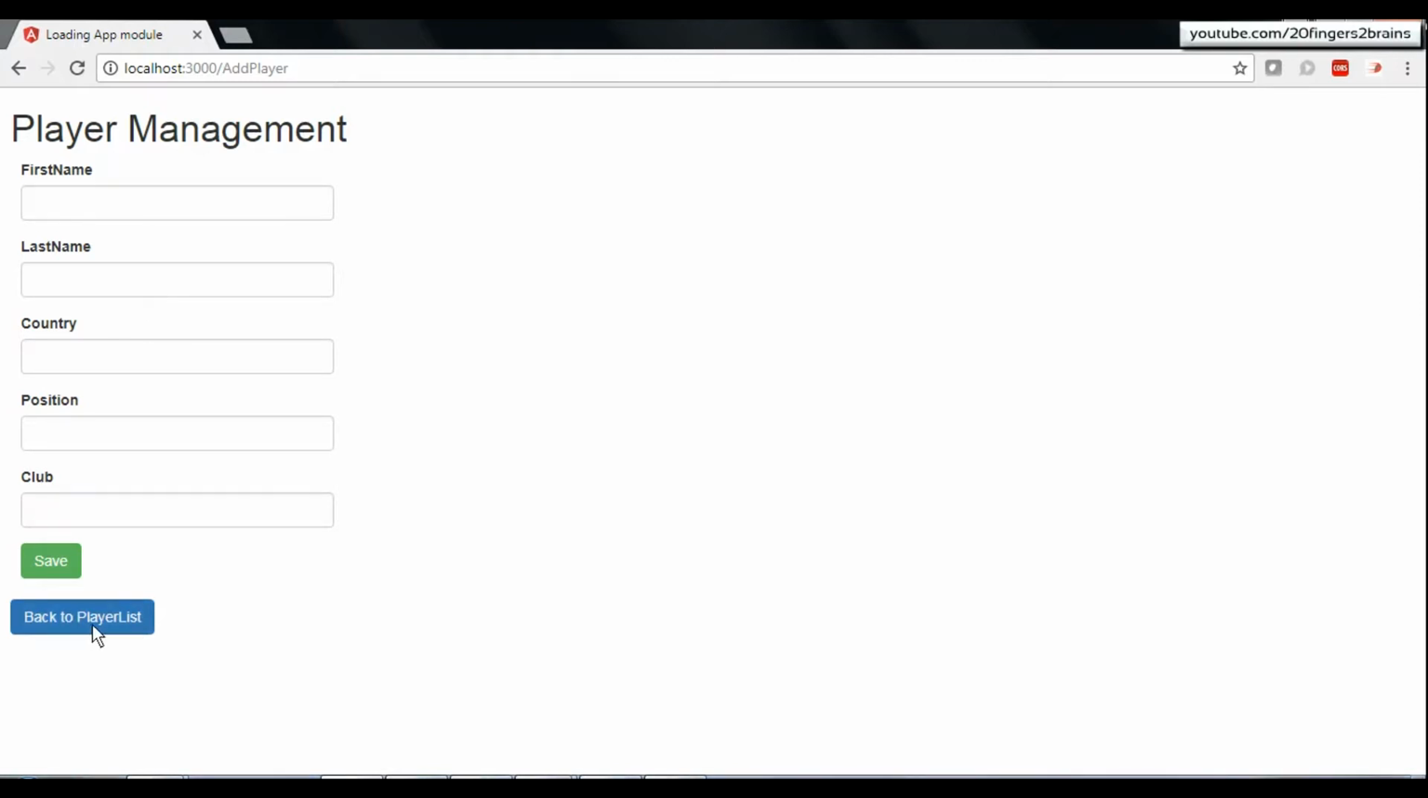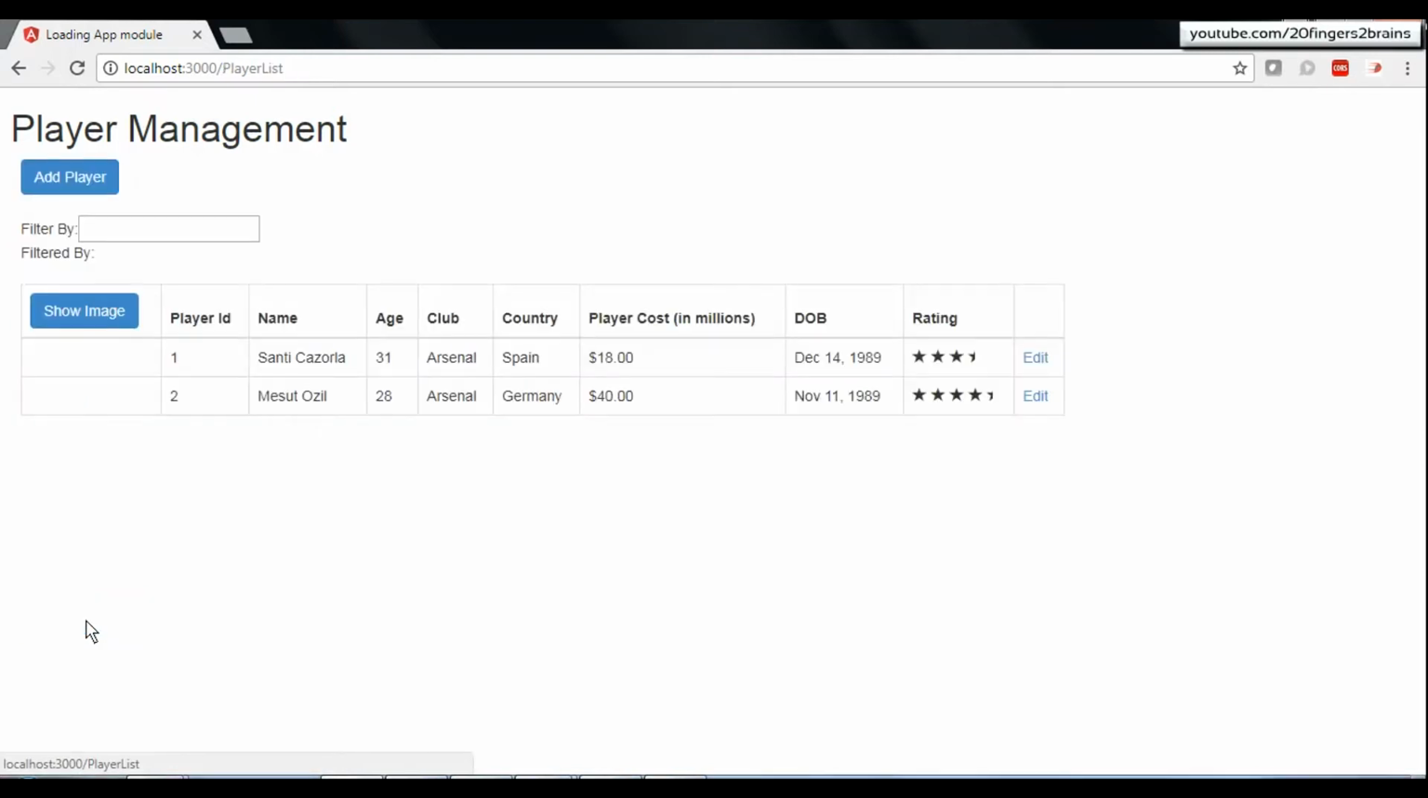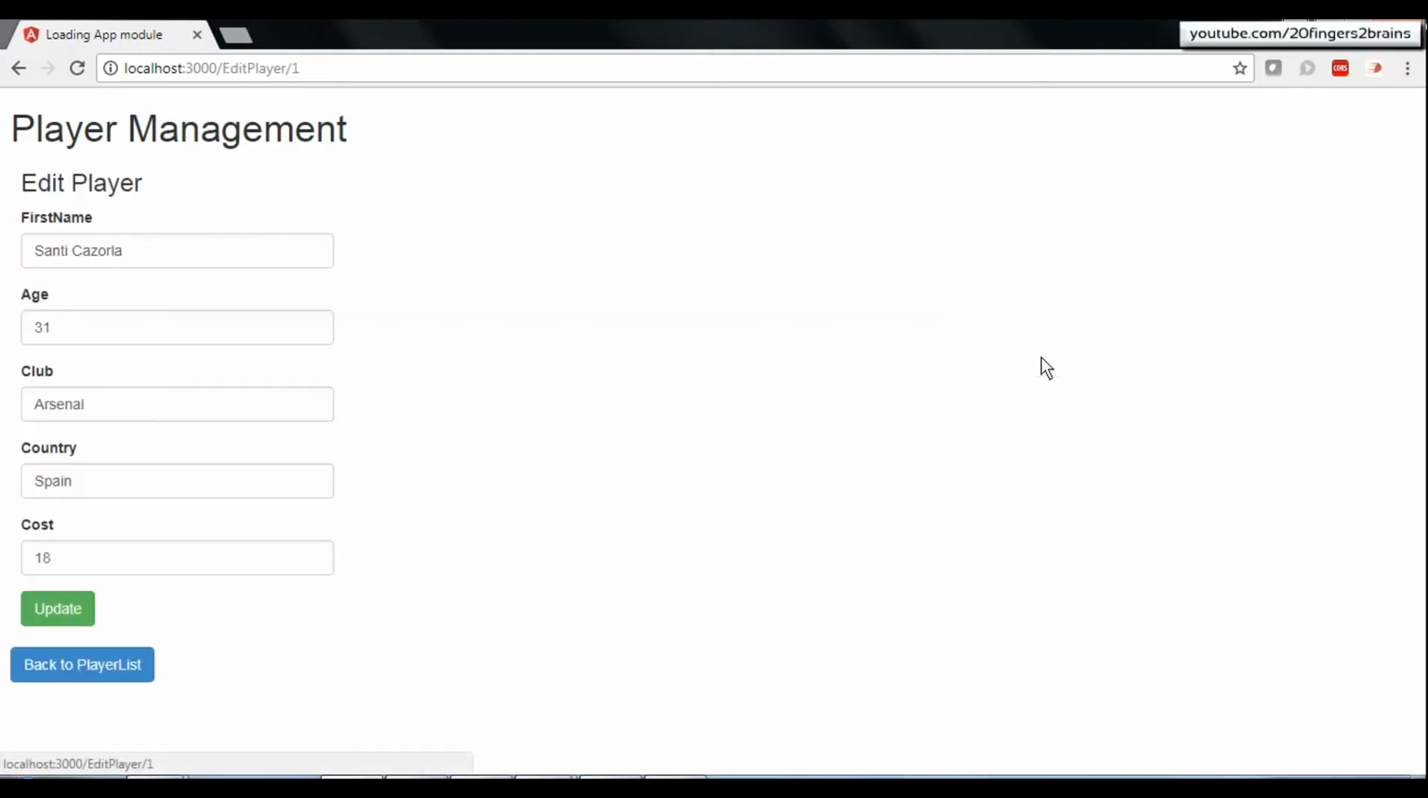Now if I again click back to player list, then the player list route is configured and we can see the player list grid. Now when I click on edit, I'm going to edit the first player with player ID 1. When I click on edit, you can see the edit player route with 1 passed. So we have also passed player ID 1. We read this ID 1 in our edit player component, and then we display the information of that particular player.